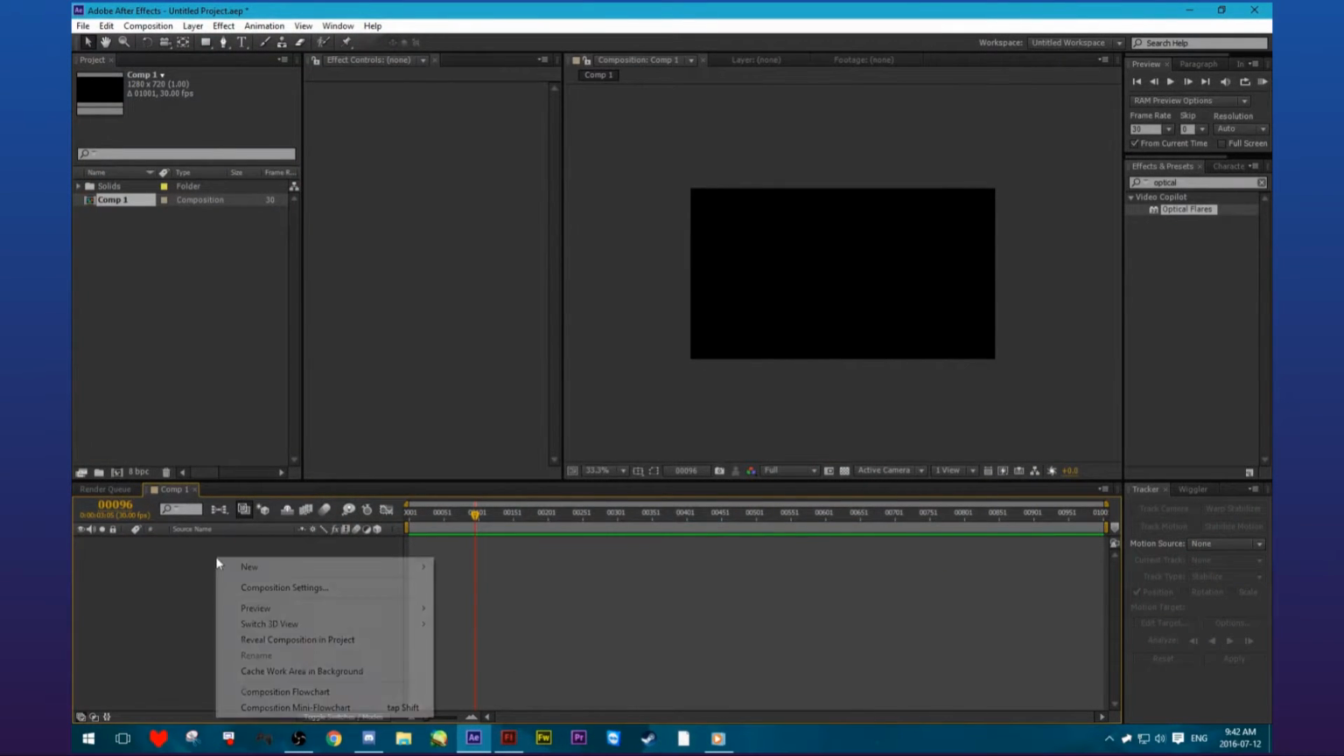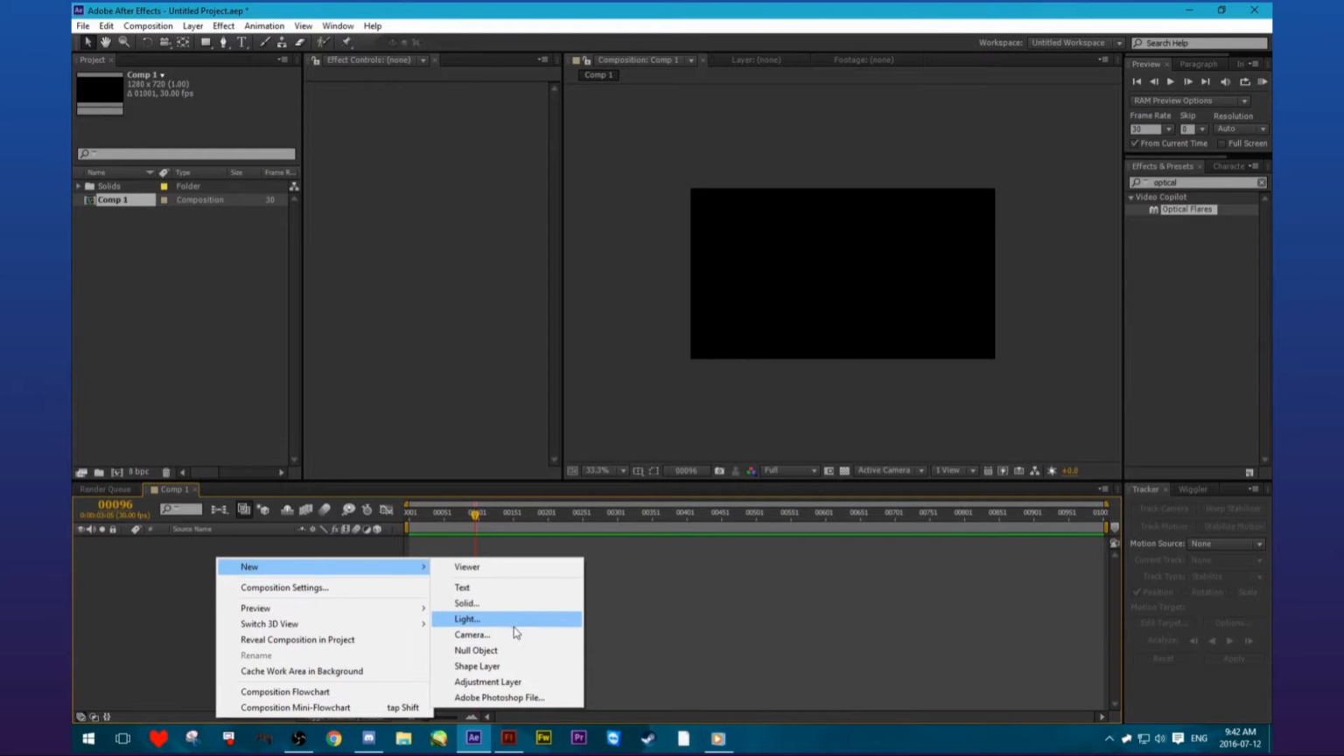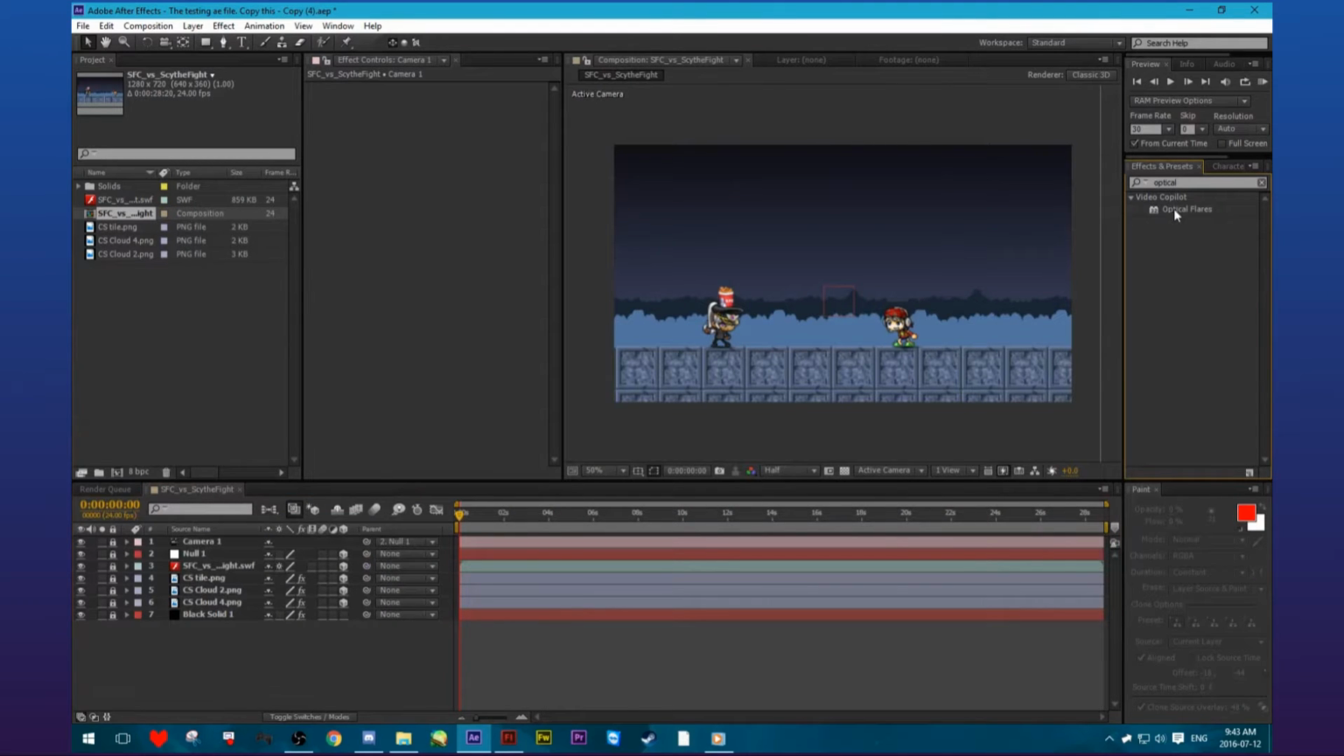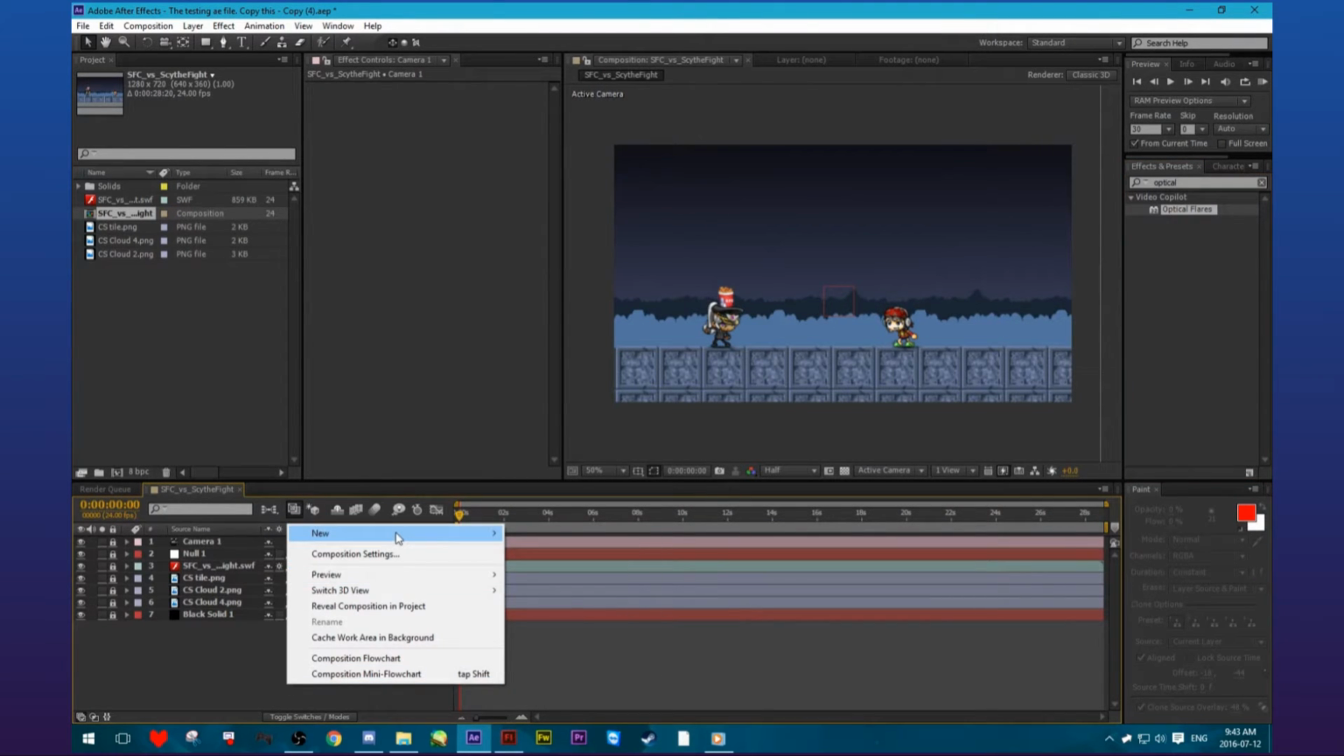Optical flares is my absolute favorite. You can do 2 things. You could make an adjustment layer. Well, hold on. Optical flares is a plugin kind of thing, so you have to download it third party, but it's got really nice lens flaring.